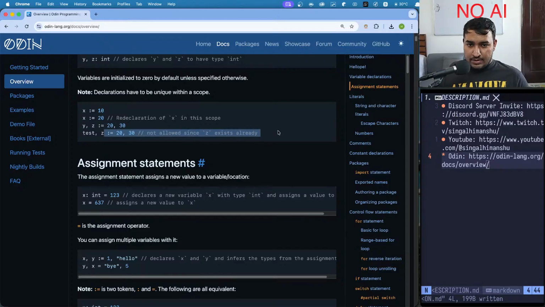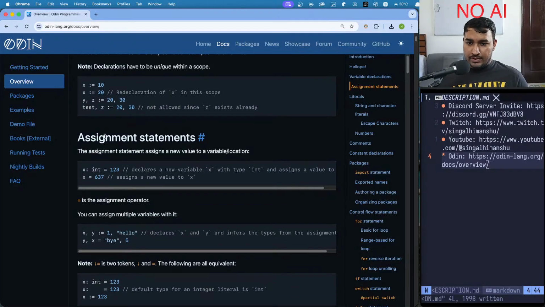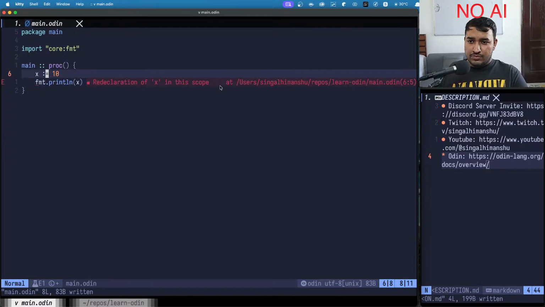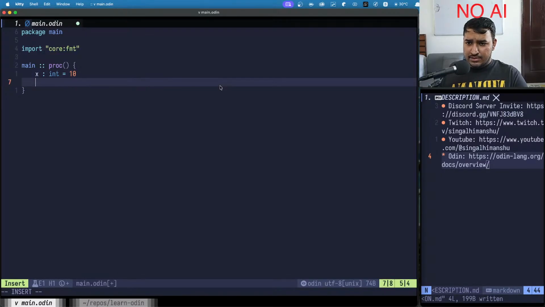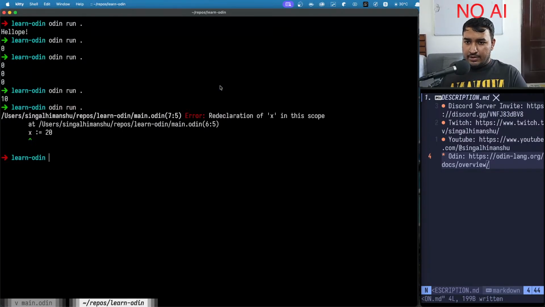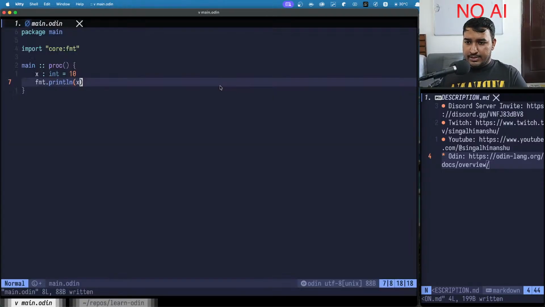Declaration is not allowed, and similarly over here. Assignment statements: the assignment statement assigns a new value to a variable slash location. So we do x equal to 123. You can give the types over here, something like this. And this is the language server issue, I think. Okay, I'll open the file again, and we do this, we get 10.